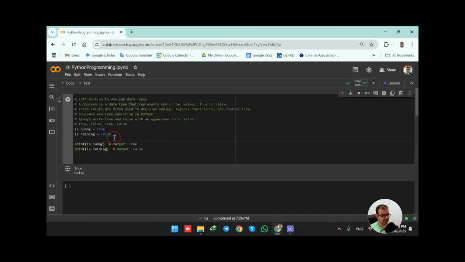So basically, we are assigning Boolean data types to these two variables. The first one is True and the second one is False. And we are simply printing out the values that are assigned to these two variables. In the next lectures, we are going to do some coding exercises using these Boolean data types to understand how they can help us with control flow, logical comparison, or decision making.